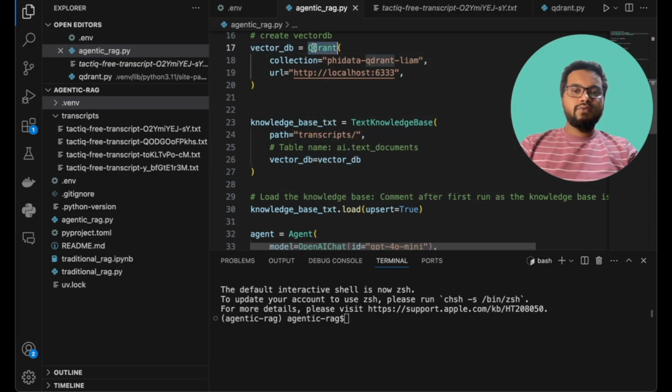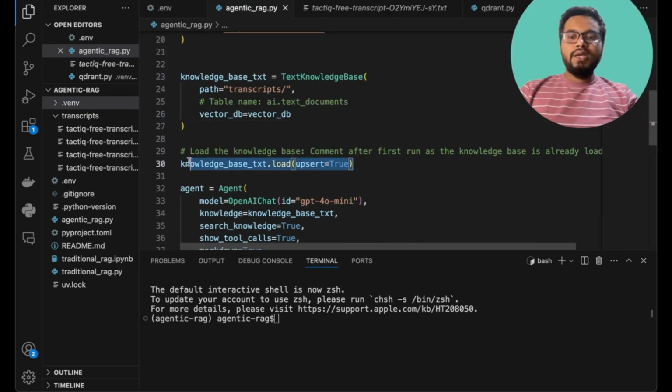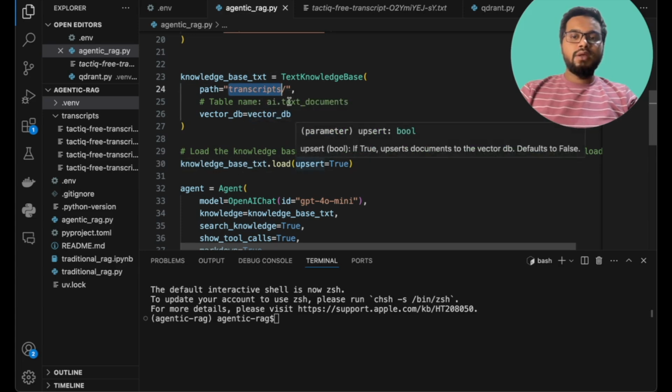the vector DB's instance of Qdrant. So this is a one-time thing you need to do only when you are executing this the first time, so that transcripts get embedded and stored in Qdrant. Next time you can comment this out.